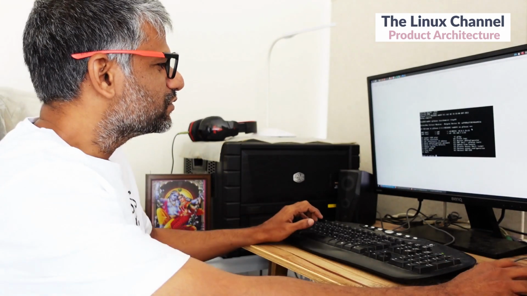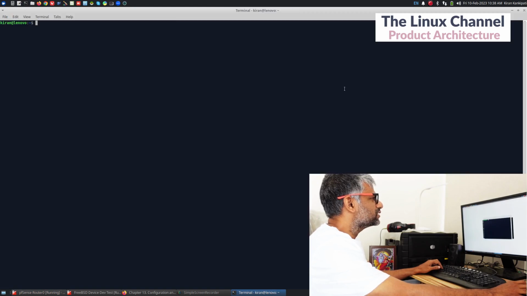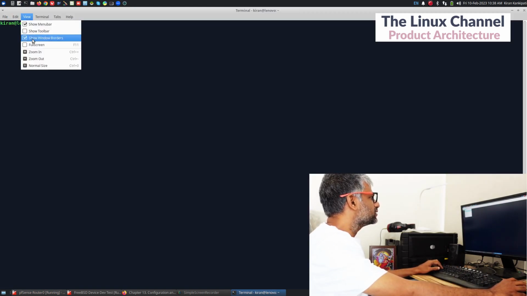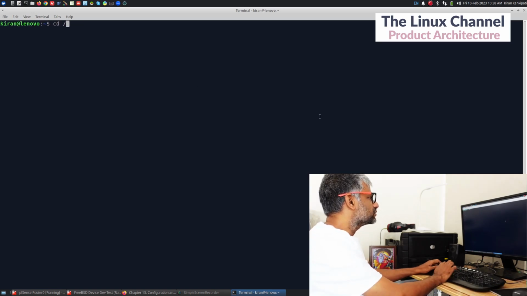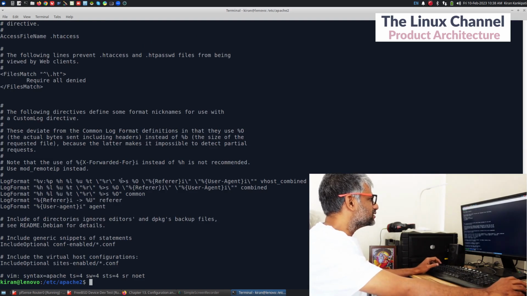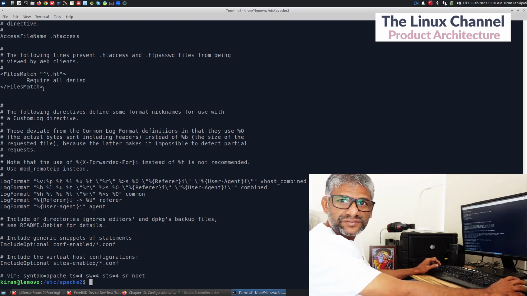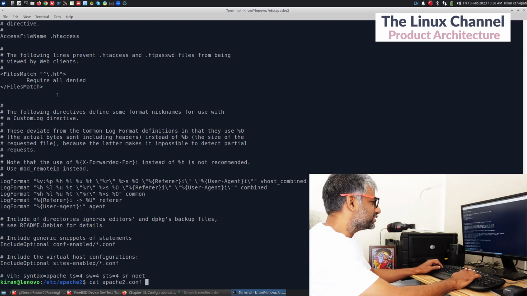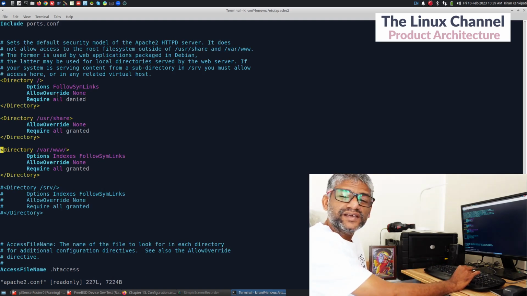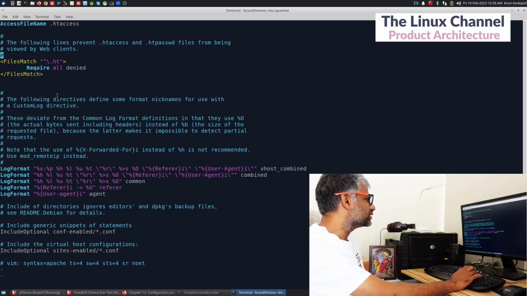So let me just quickly show you what I am talking about. See, you go here, let me increase this font size. You can go to etc Apache, and you can see there the Apache 2 config, and this is in this format. It looks like XML sort of. Instead of cat, we just open this file. You can see it is an XML-like format.